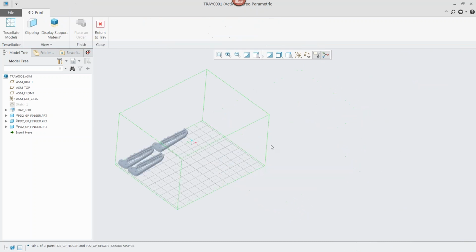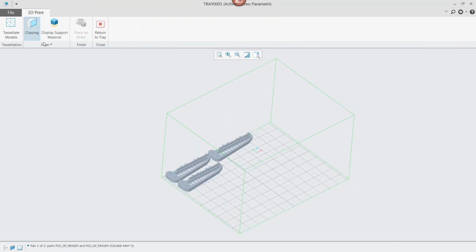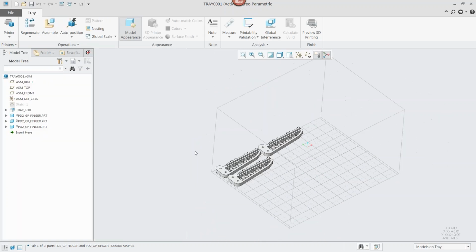We can prepare for 3D printing. And I know we're running up until 12:30 here, but just bear with me for a few more minutes. You can clip the model, be able to see exactly how it's going to build. And we could display our support material as well to see exactly how it's going to build this all out. So a lot of support with Creo in terms of additive manufacturing.